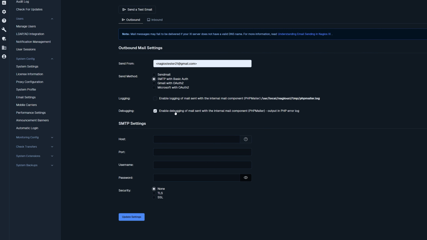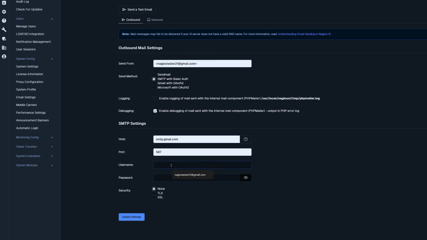For the SMTP settings, for the host, I need to use smtp.gmail.com. Depending on what you're using, you might need a different host. A quick Google search will help you find the correct host that you need to use, as well as the port number. In my case, it's 587. My username will be the email that I'm going to be using to log in.